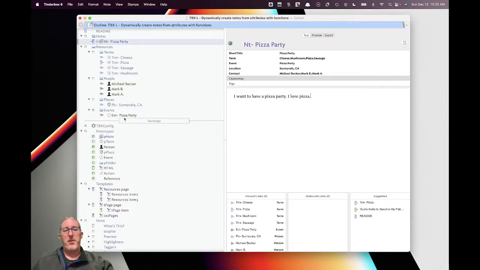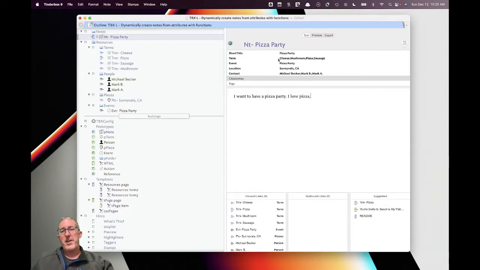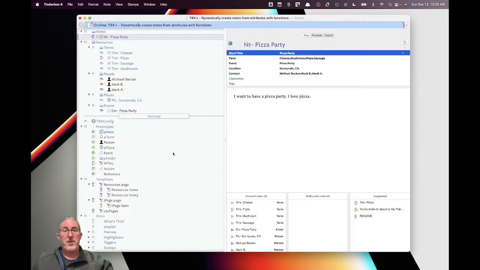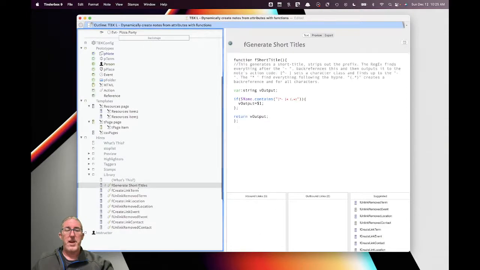that these automatically created. So what I've got Tinderbox doing is automatically creating notes and linking those notes when attributes are added. Now let me show you what's going on here. You'll also see that I've got this prefix, as I was telling you before, note pizza party, but the short title doesn't actually have the prefix. So let's take a look at the first bit of action code here.